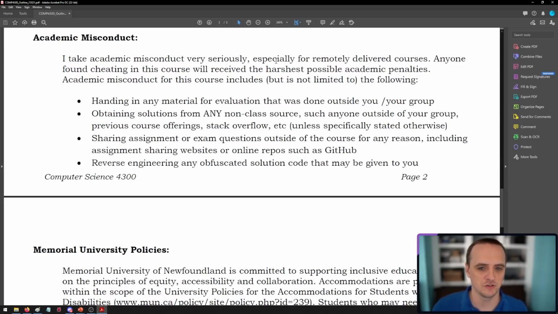Academic misconduct for this course includes, but is not limited to, the following things. Believe it or not, people outright cheat. I have had people pay to have their assignments done online. And if you cheat, I can smell it. Trust me. If you hand in an assignment that was done by someone outside the course, I can detect it because the code is way different than what I've been teaching. The style is way different. It would be very difficult for you to get away with cheating in this course. And when we talk about the first assignment, I'm going to tell you why it's going to be so hard to get away with cheating.